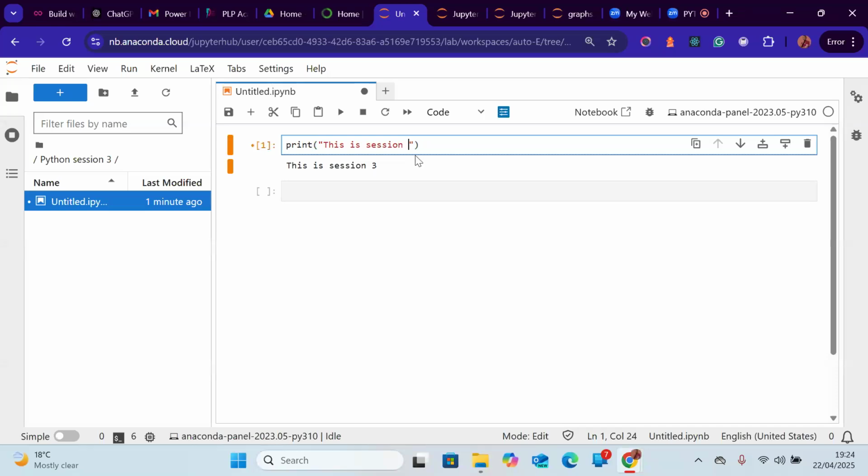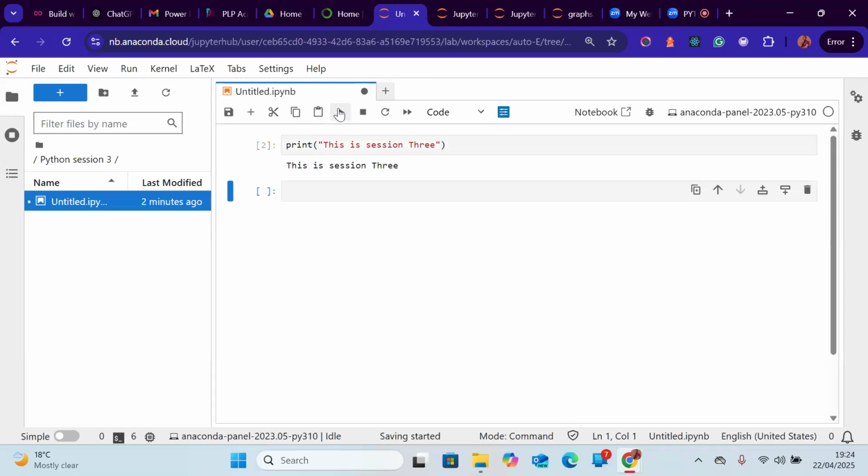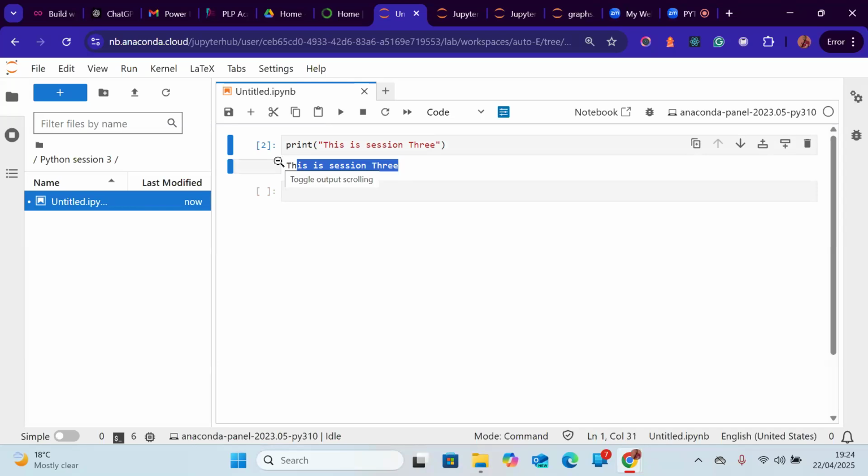You can edit this code as many times as you want, this session 3, and just click this button to run the cell. There we go, this code is running perfectly.